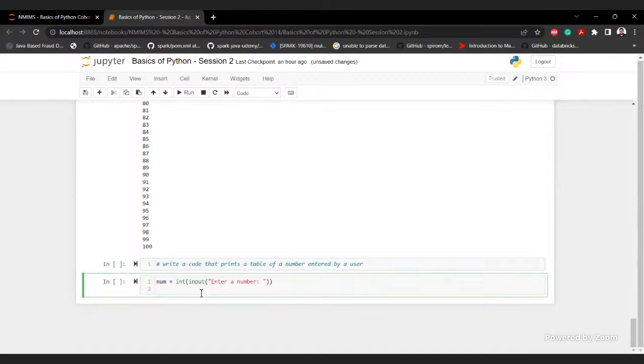Next thing, so which loop do you want me to use? For loop or while loop? We can do it using both the loops. Let's use a for loop. So let's say for i in range of 1, 11, because I want numbers from 1 to 10, right?